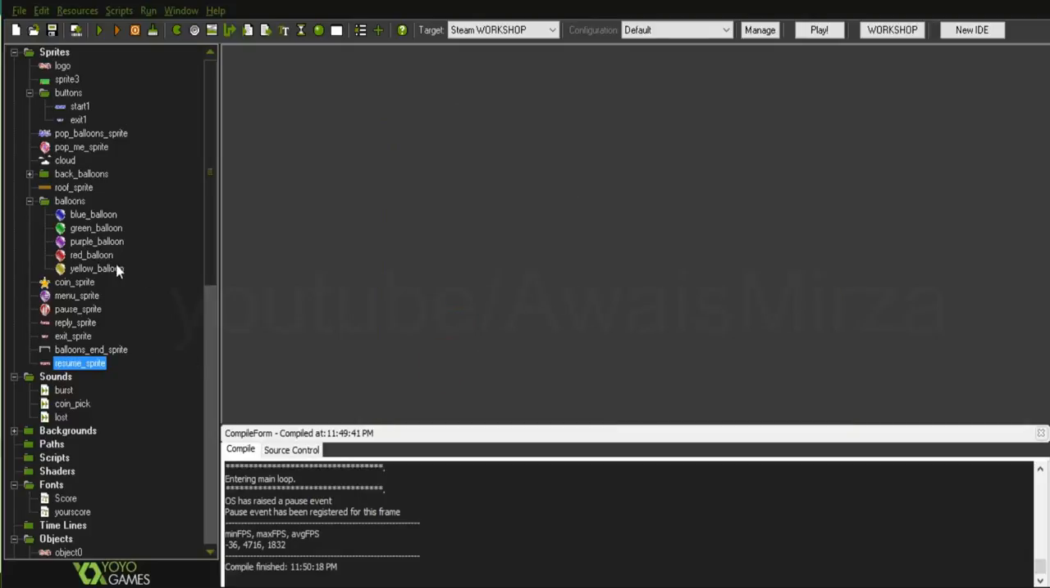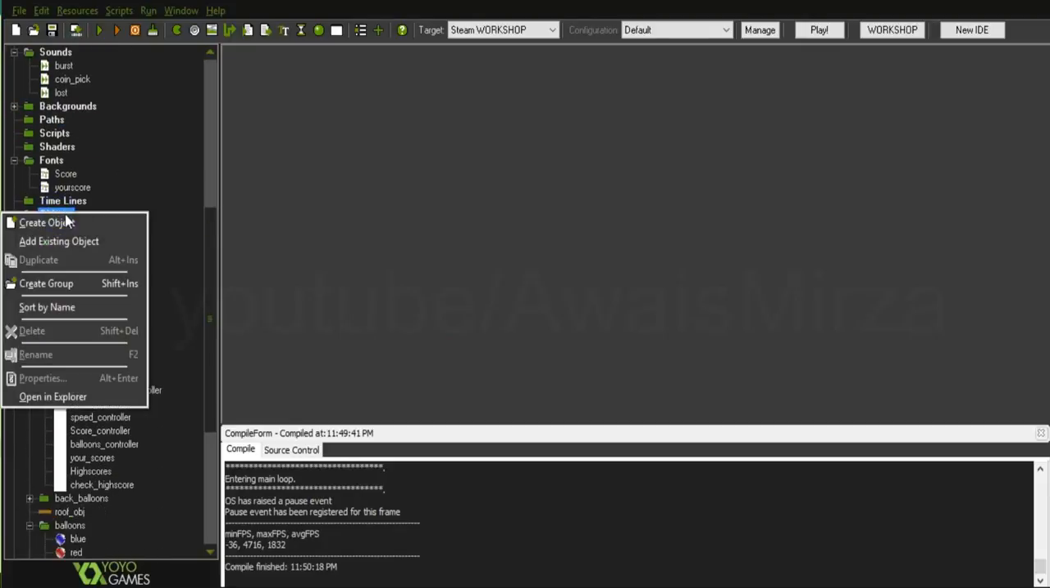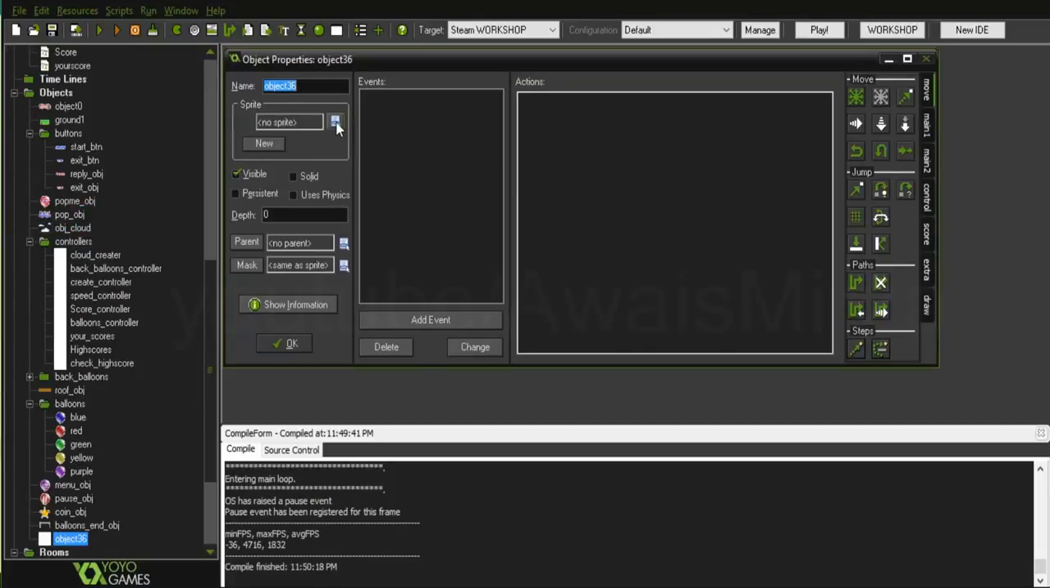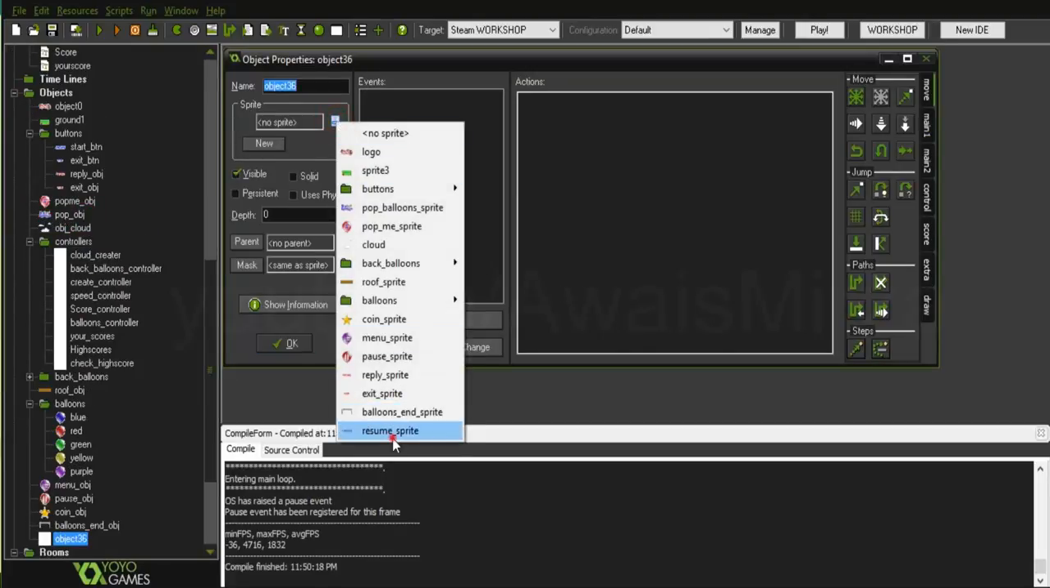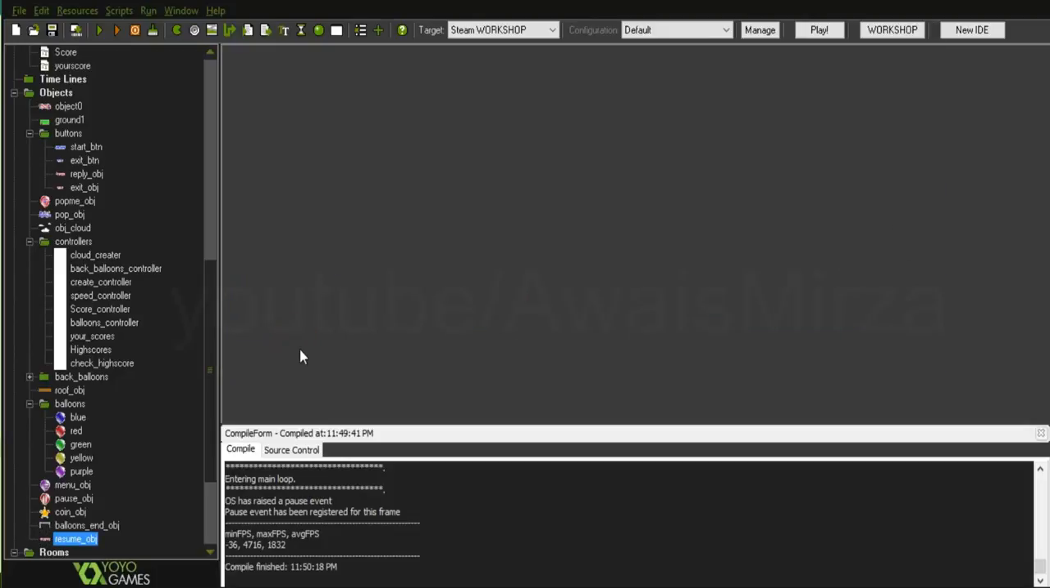So we have added this object inside our sprites folder. Now I need to right click on objects folder, create object, select that sprite, and I will name it resume underscore object. Okay, and I'll click OK.